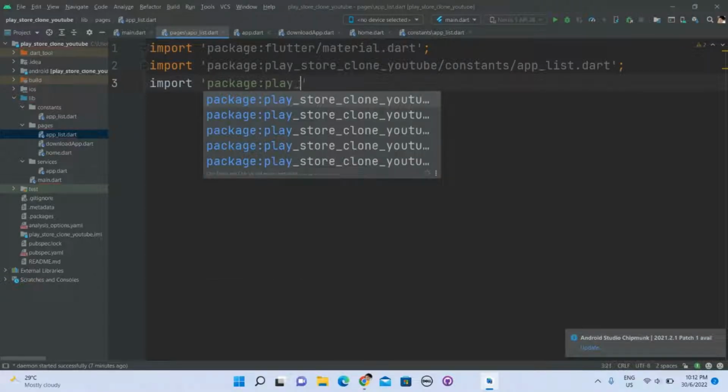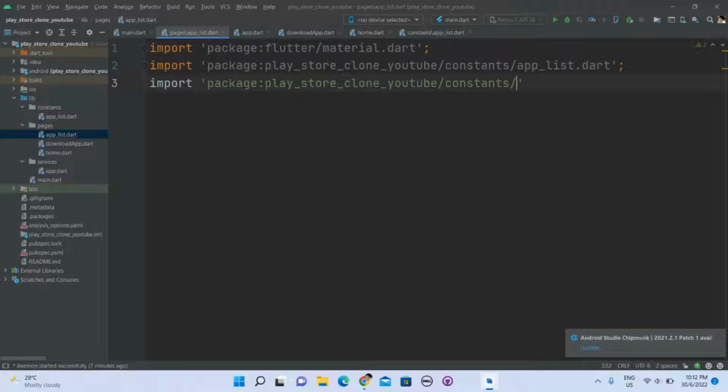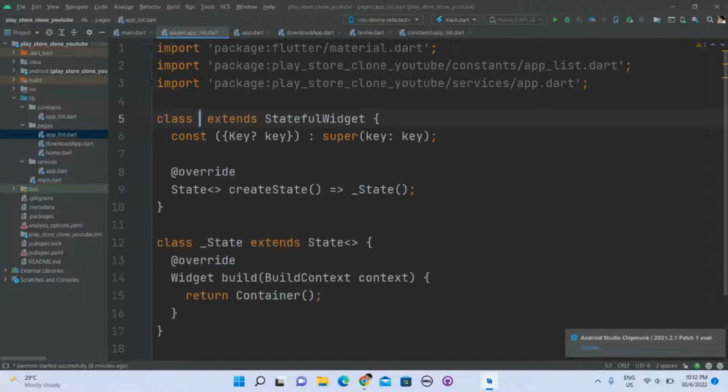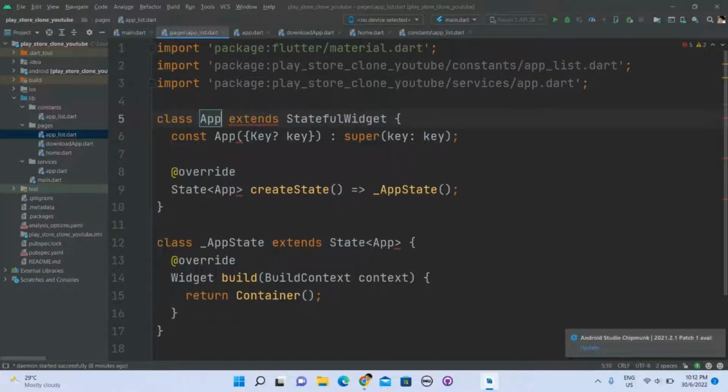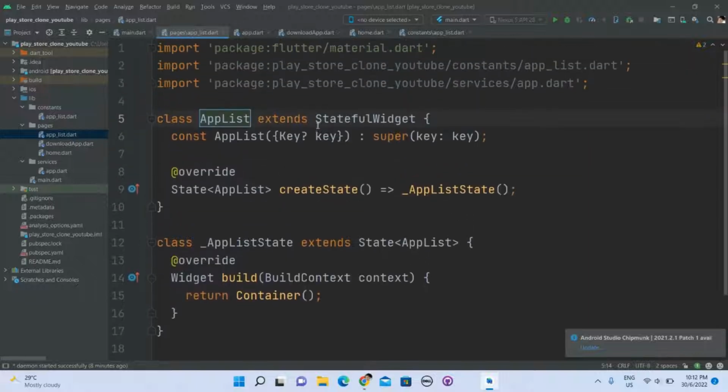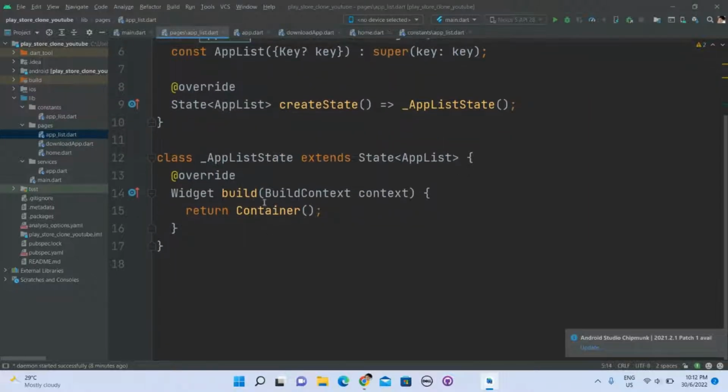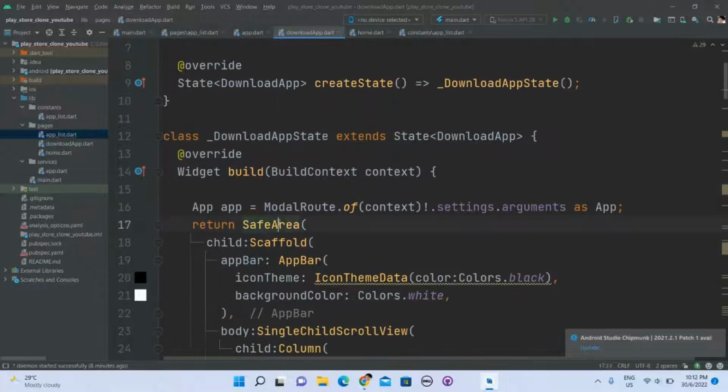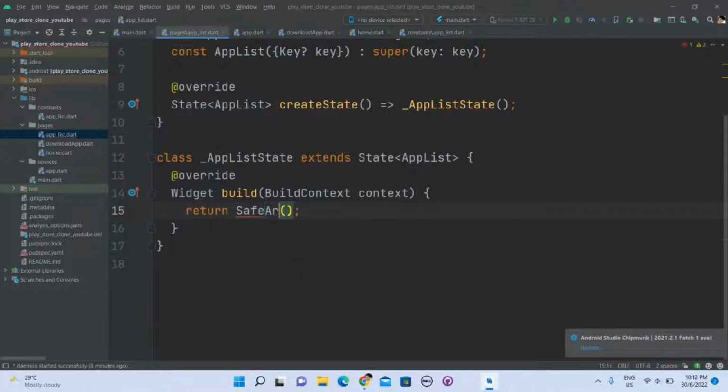Now the list of the modules. A stateful widget, app list. Okay, so right here, first we need a safe area. Every time we use a safe area, it doesn't go into the notification bar. Safe area. Okay, child will be a scaffold.